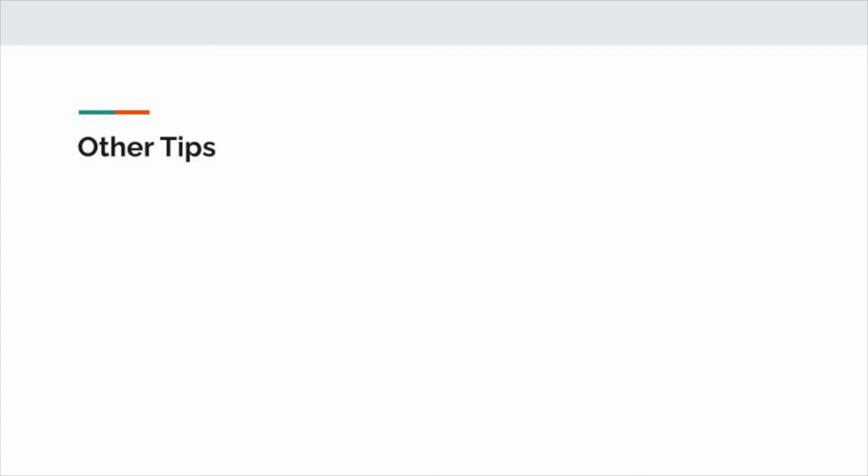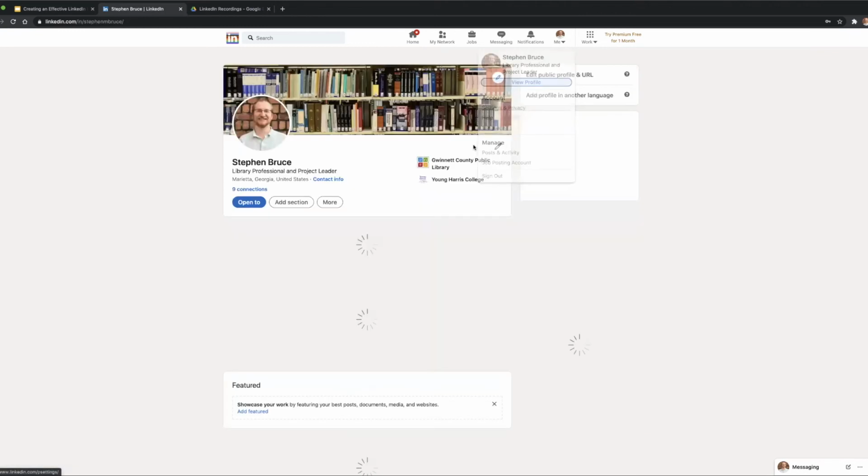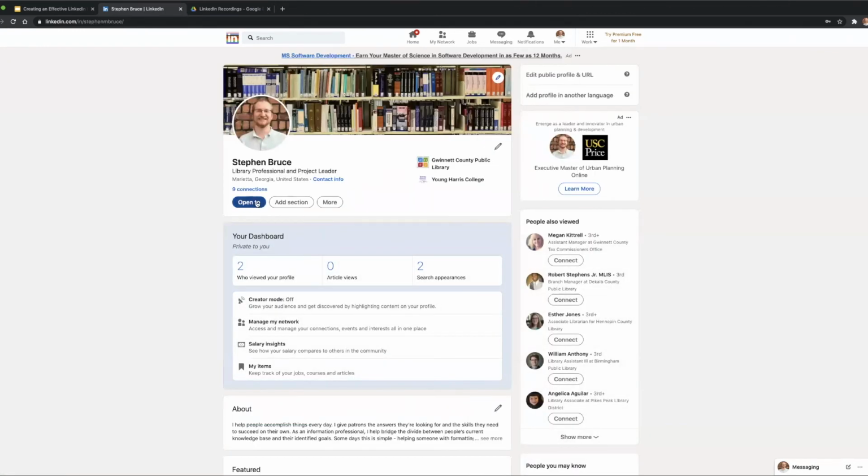Let's talk about some additional tips. Another way you can increase your visibility on LinkedIn is to engage with posts. However, the biggest thing you can do to help recruiters find you is to set yourself as open to work. What this means is, if you go to your profile, you have a selection here where you can say you are open to finding a new job.